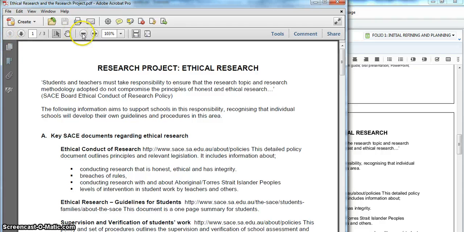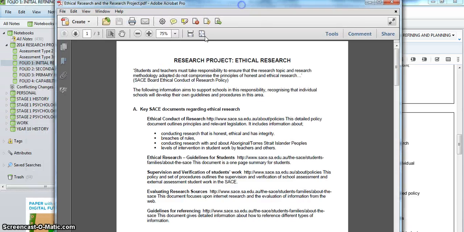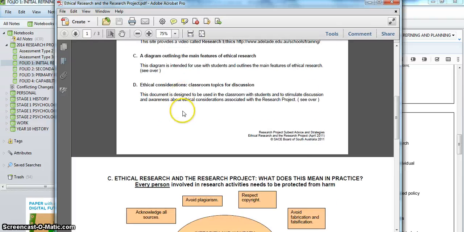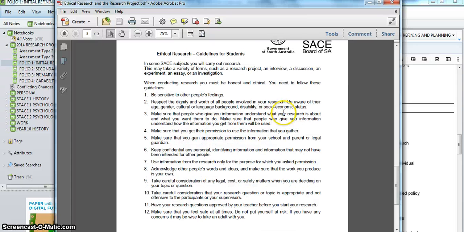Excellent. All right, so I might make that a little bit smaller. I'm going to scroll down past page 1 and have a look at page 3. These are the ethical guidelines for students. Research project isn't the only subject in which you may carry out research, but as it's called the research project, you're definitely going to be carrying out some research in this subject.